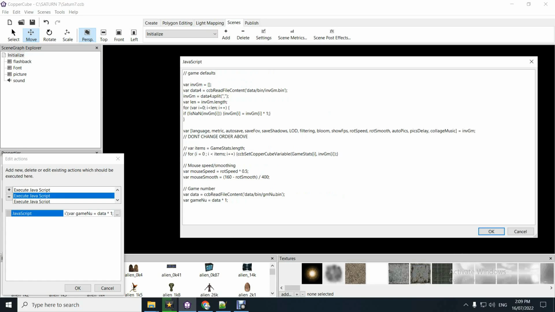Okay, so here's an example of game defaults that I've got in my game. You know, music, bloom, mouse rotation, smoothing speed, all that sort of stuff. So you can actually do this in CopperCube with ES5. So you've got var and then an array and then equals another array. In this case it's this array. That's an array in itself with the open and closed brackets. That's an empty array, and then it loads the data, checks if it's a number, and if it is a number it multiplies it by 1 to convert it from a text, or a string that is, to a number, so that it can run in the game properly, because otherwise it breaks your game.